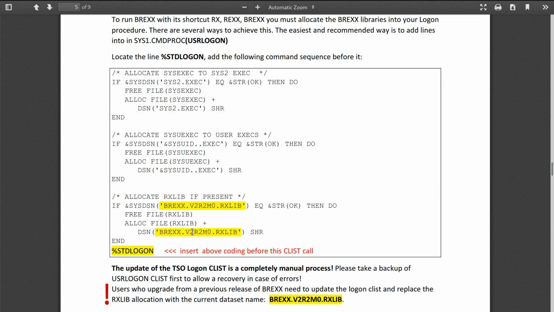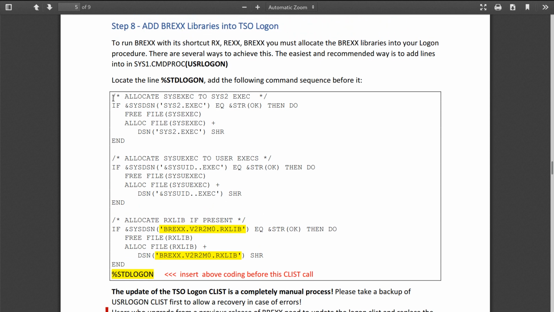So that all sounds good. What we need to do is include all of this in our existing TSO logon procedure. The documentation says that it's in sys1 command proc user logon. That is true on the TK4- system. On our system, I think it's called TSO logon, but we'll find it here.